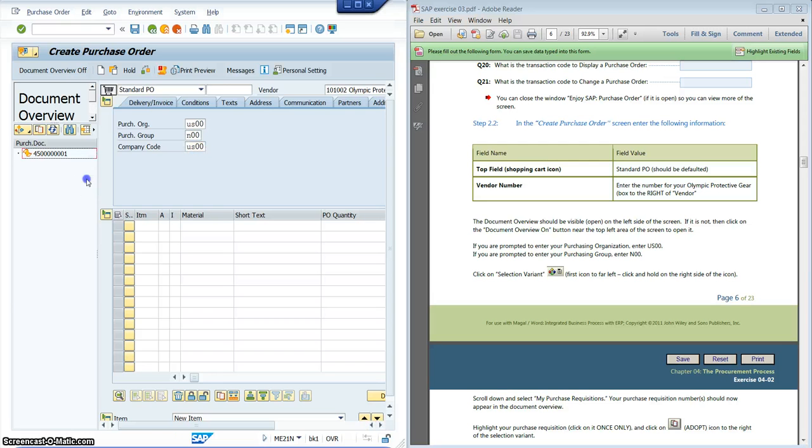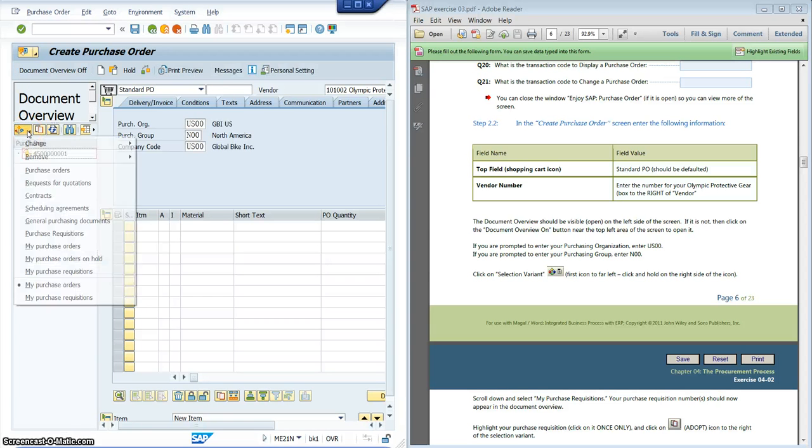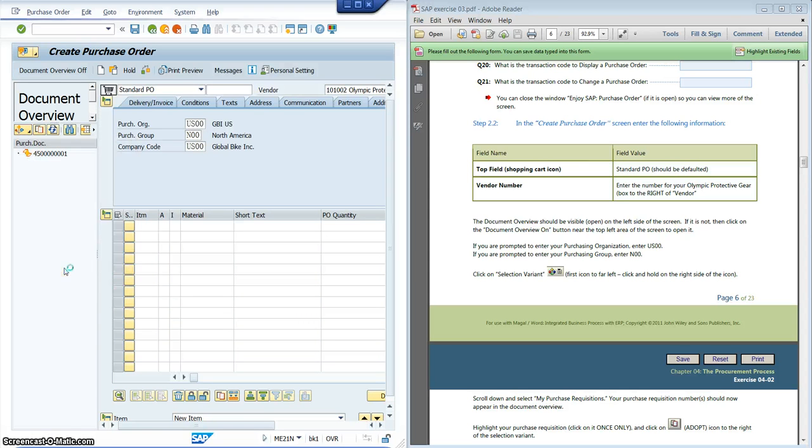Okay, and then what you need to do is, in the document overview column, select this selection variant. Click on that, and you see there are some other things. So what you need to do is click on My Purchase Requisitions. So you create the purchase requisitions, so you can display your purchase requisition here. Click on that.